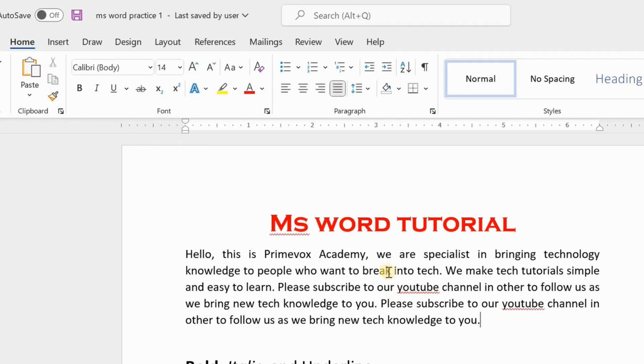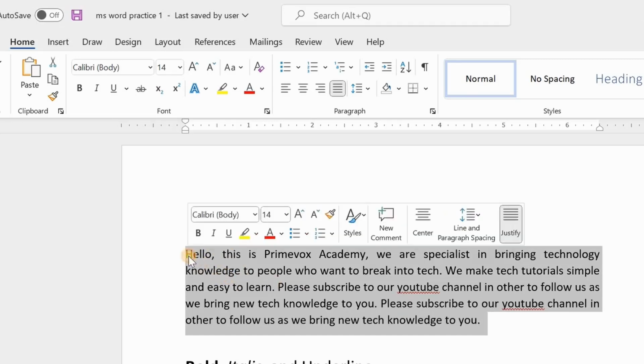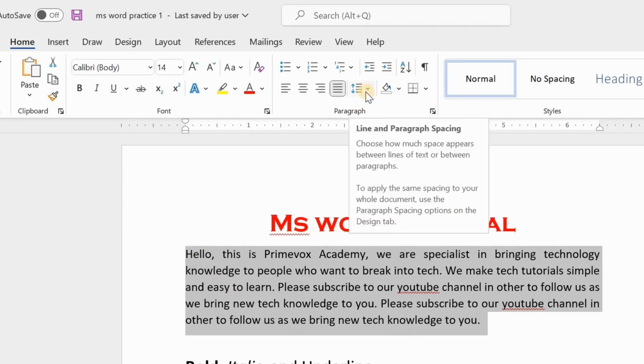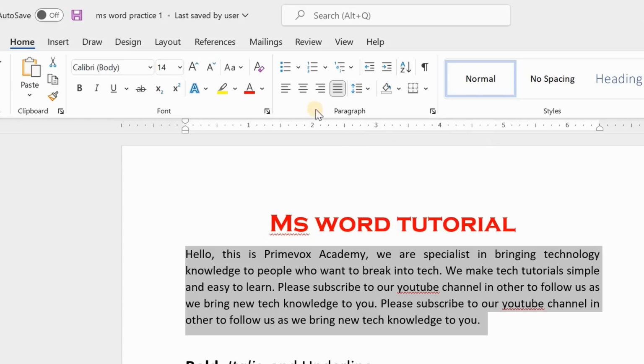Now, I want to increase the line spacing, because the lines will be too close to each other and difficult to read when printed, so you will need to increase the line spacing. Okay, so to do this, all I need to do is to highlight the entire text. After highlighting, I will then go to this icon known as line spacing. You will see this icon immediately after justify. Okay, so they are all grouped into the paragraph section.